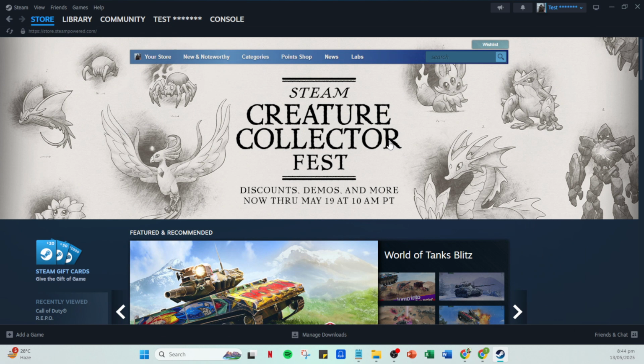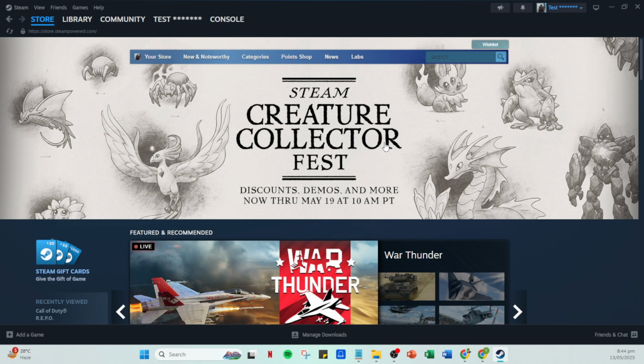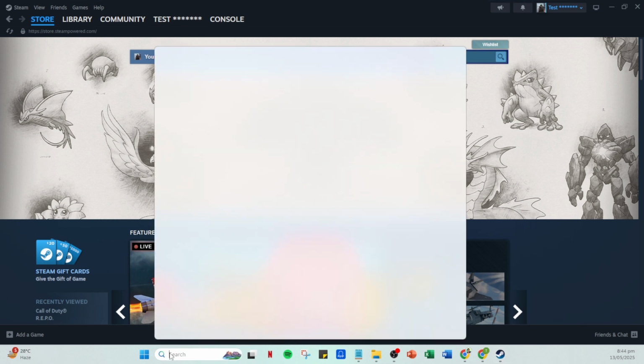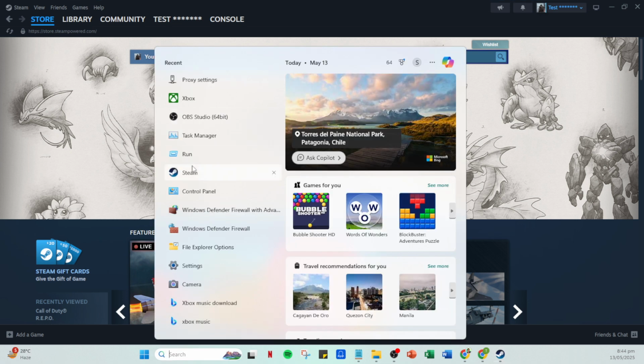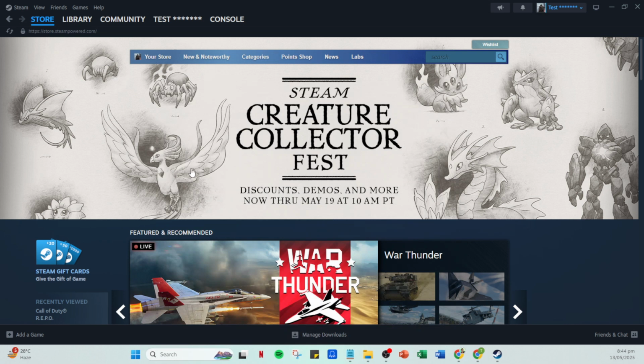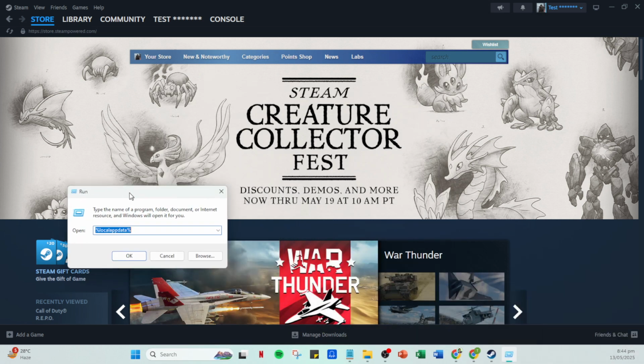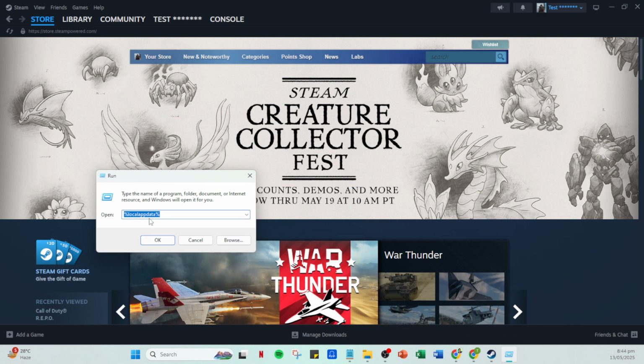With Steam processes out of the way, let's search for the Run program. Head over to your desktop search bar where you can type in Run. Once the Run dialog box appears, you'll want to type in %localappdata% and then press enter. This command takes you directly to your local app data folder, which is typically hidden in regular exploration through File Explorer. It's a nifty shortcut to an area where many programs store essential data.